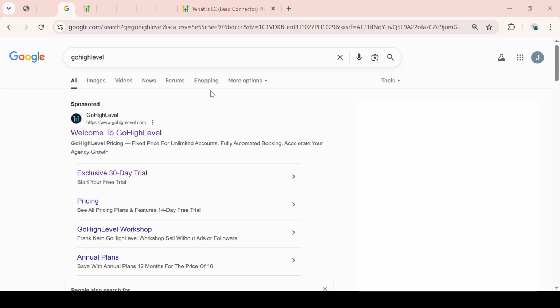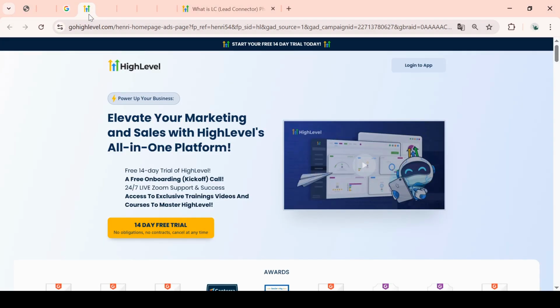To get started, open your preferred web browser. It could be Chrome, Firefox, Safari, or whichever platform you feel most comfortable using. Once your browser is open, head over to the address bar and type in Go High Level. Press Enter, and you should see a list of search results appear. Now, look for the official Go High Level website, which will be displayed as www.gohighlevel.com. Click on this link to navigate to the homepage of the site.